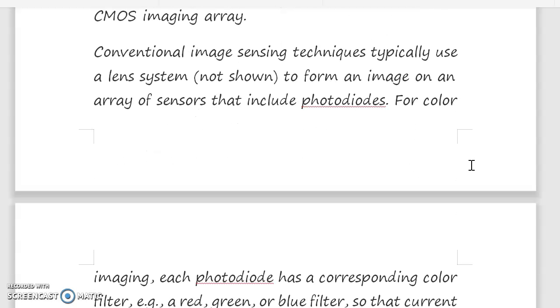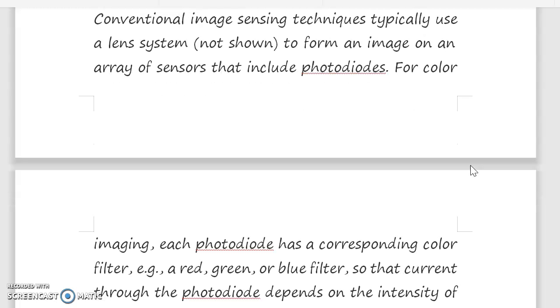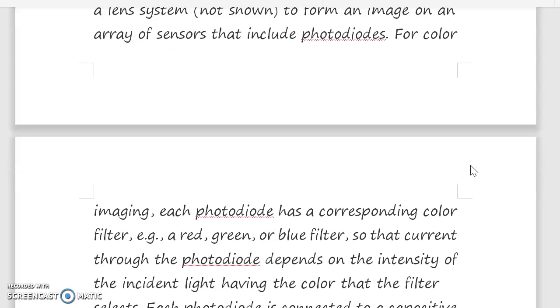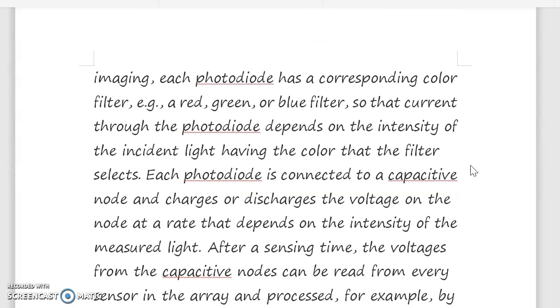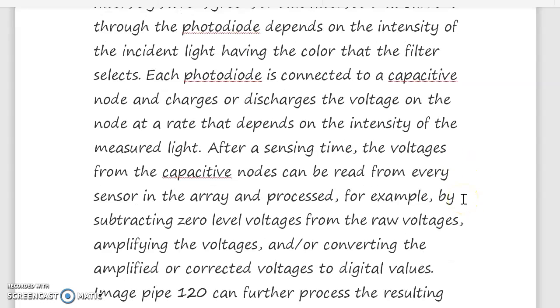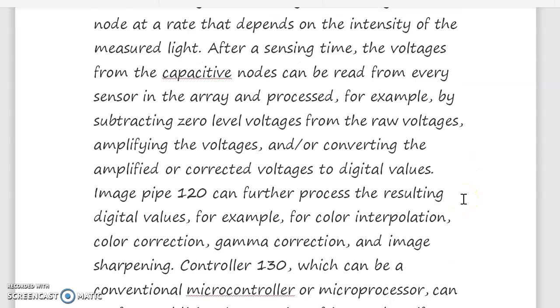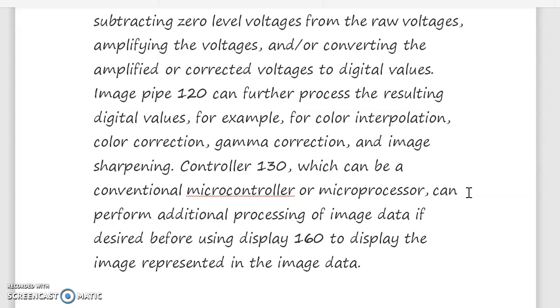The image sensing technique typically forms images using an array of sensors that includes photodiodes, with red, green, and blue filters for color images. The charge through the photodiode depends on the intensity of the incident light. We have color filters and selectable connecting capability, where node charge and discharge of the voltage at the node depends on the control 130, which can convert the signal.